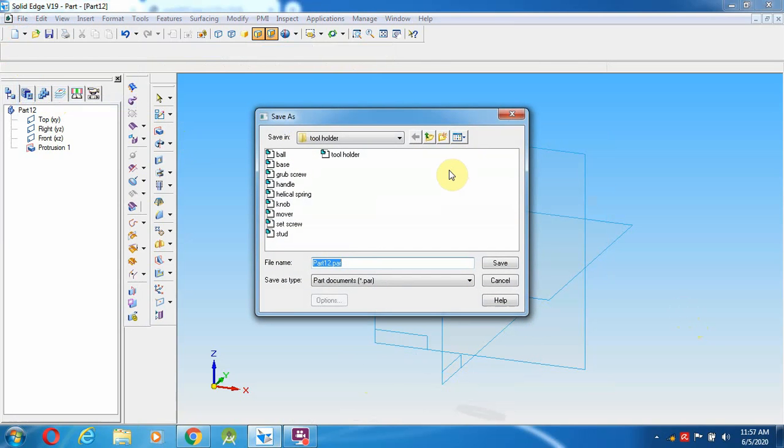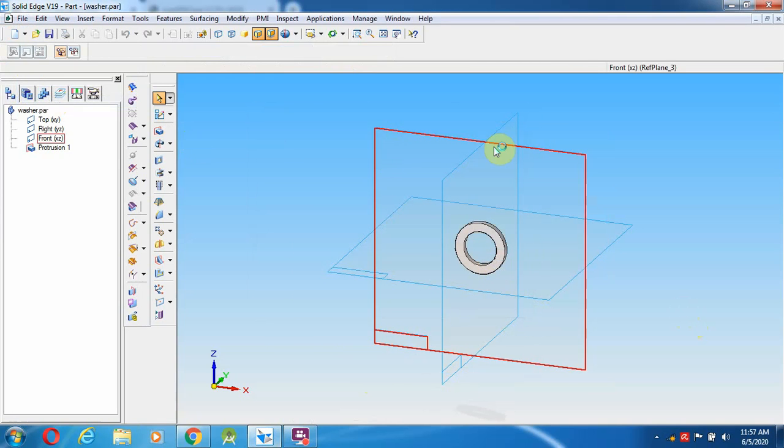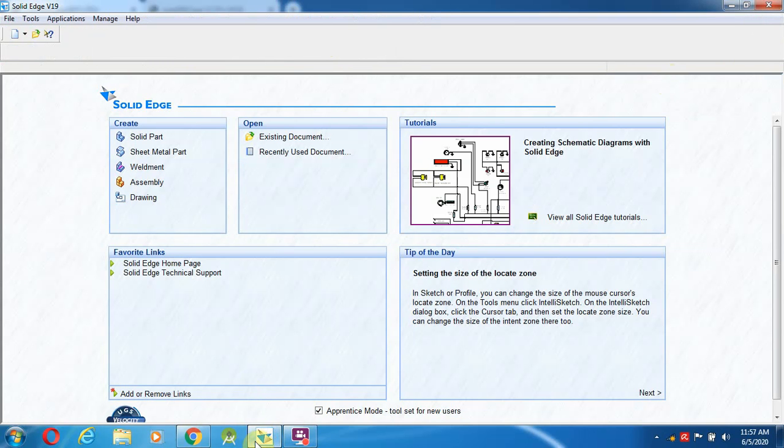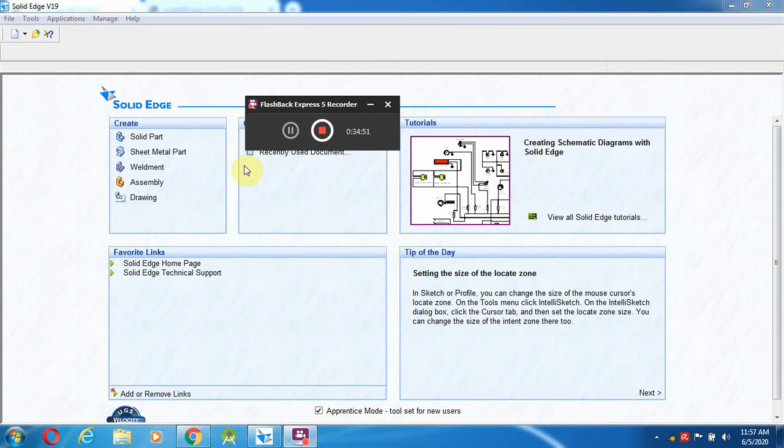Save as a component, washer. Save and close it. With that, all the components for the tool holder have been created. The assembly we will see in the next video.